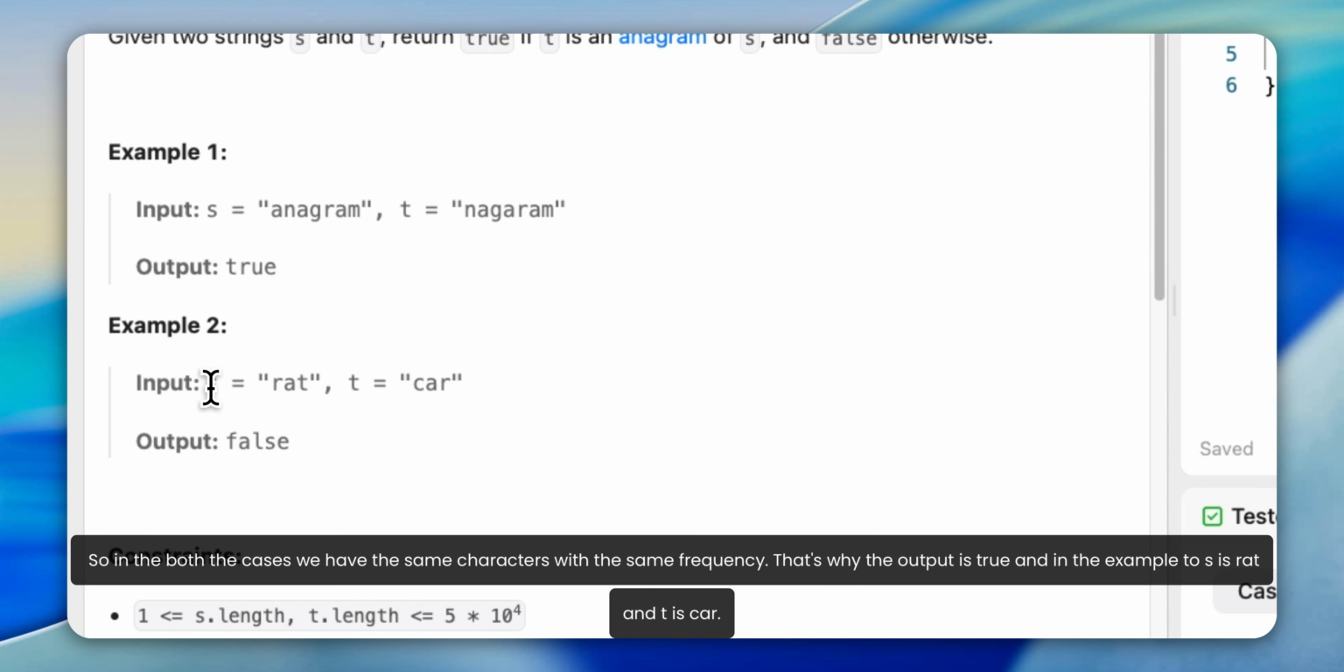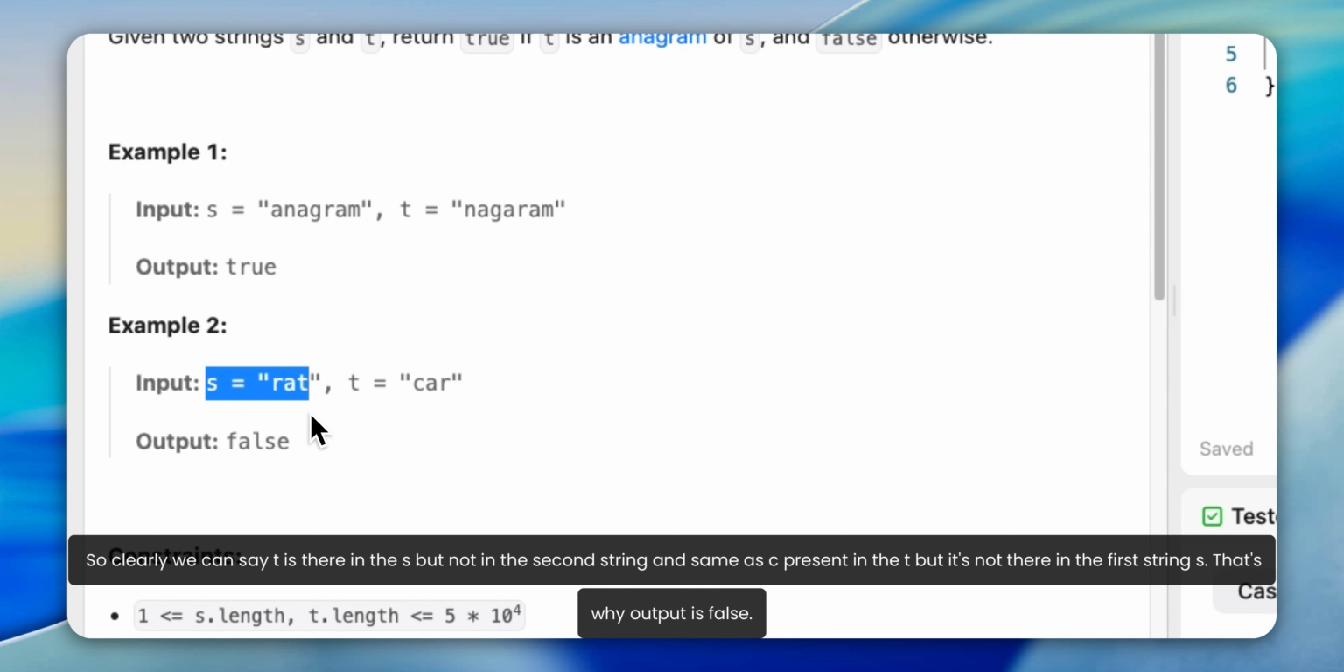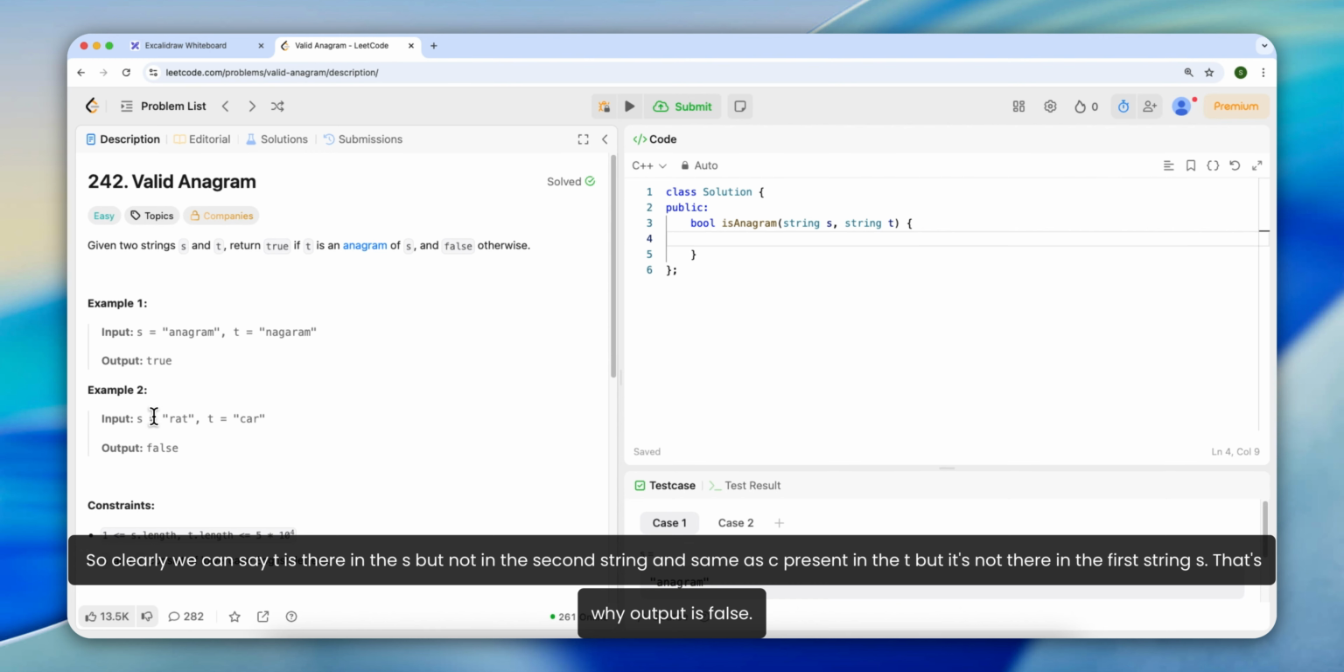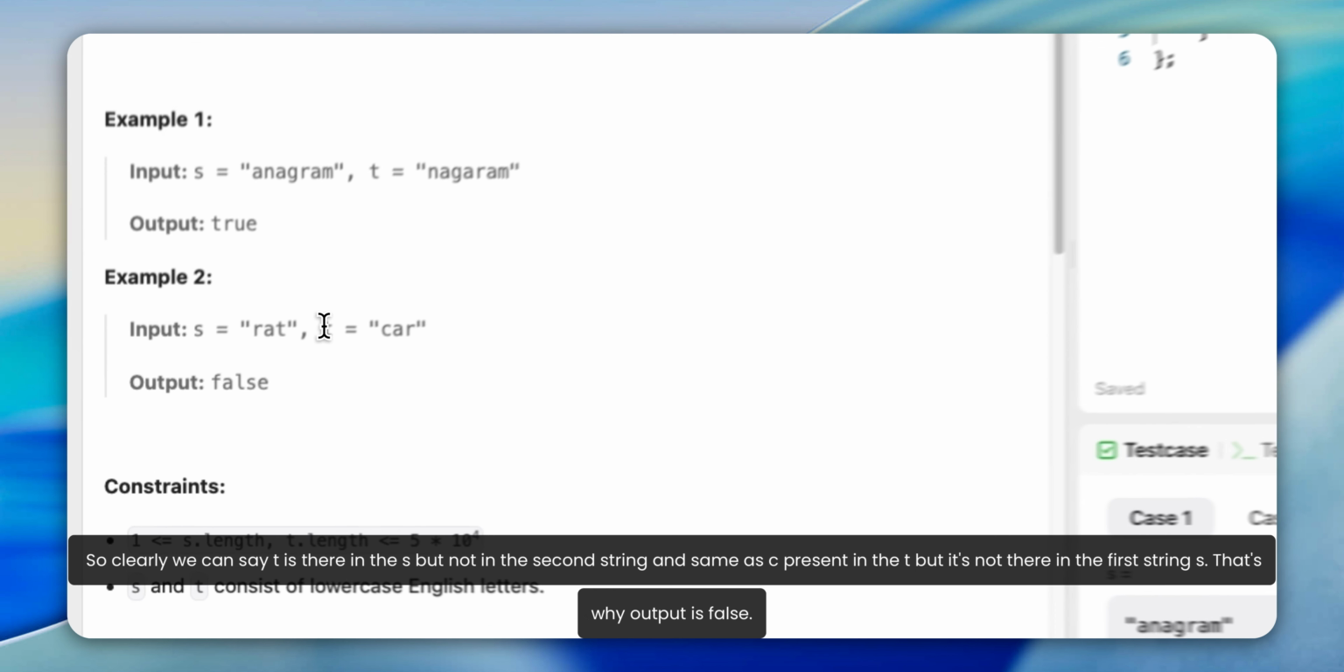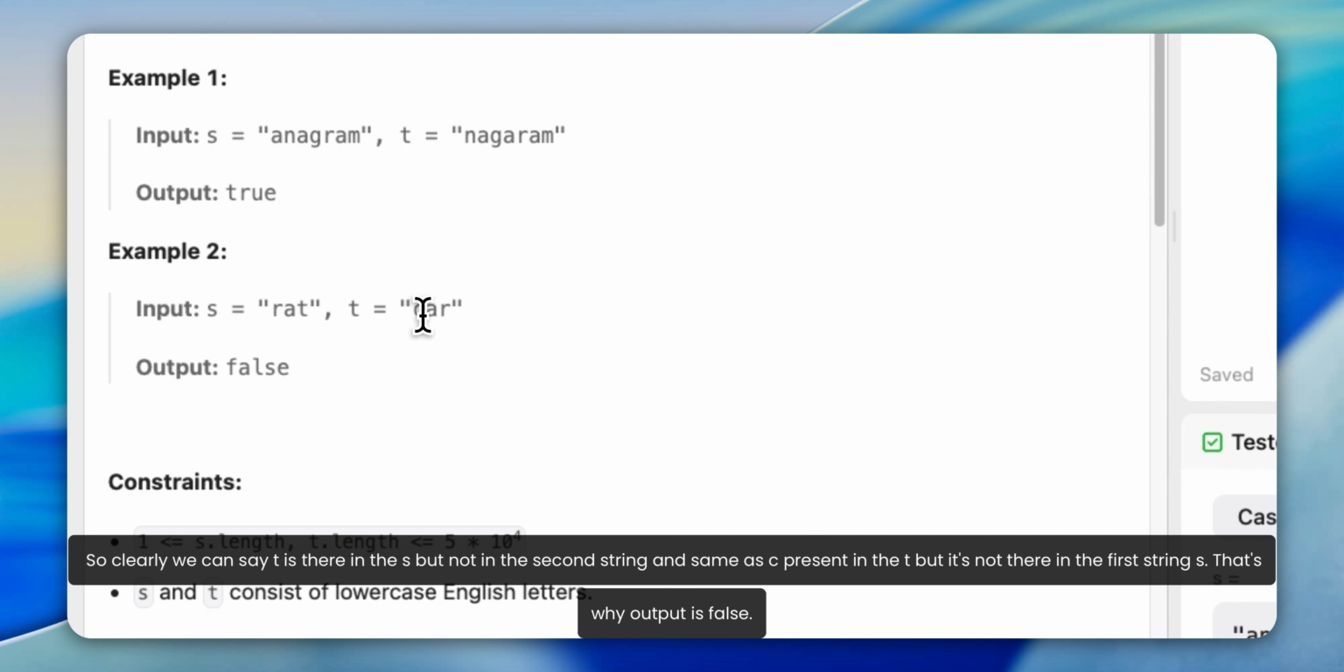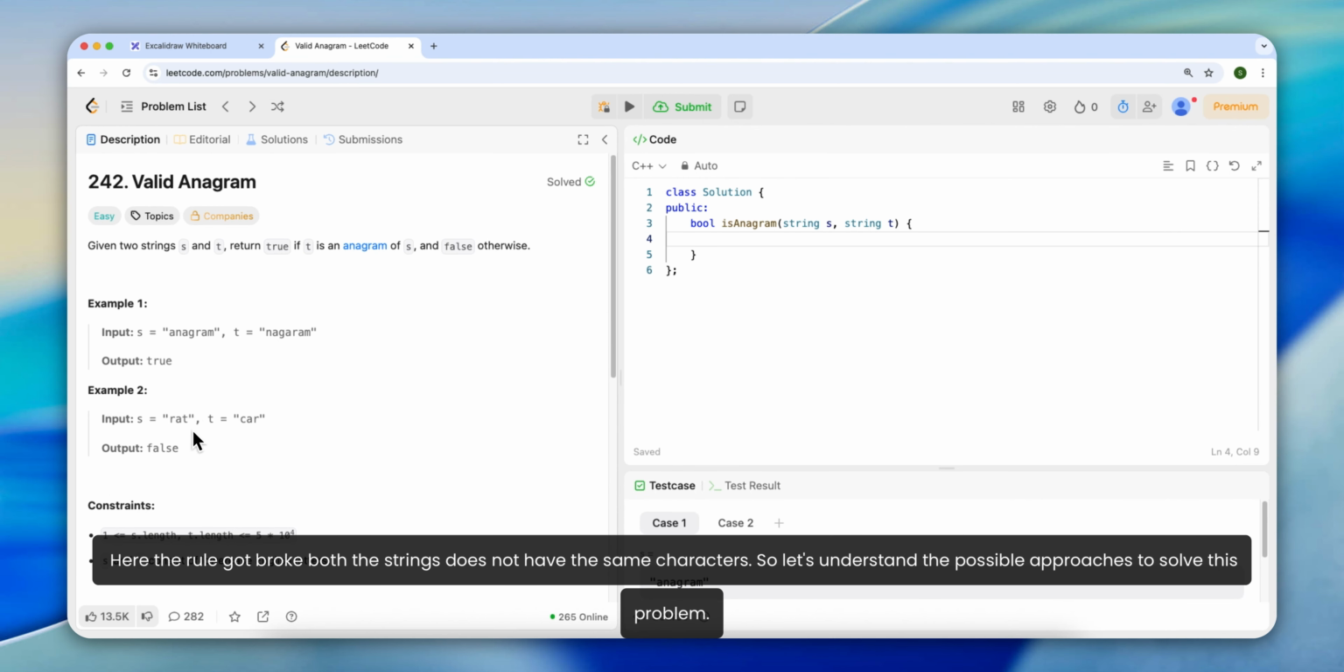And in example 2, s is rat and t is car. So clearly we can say T is there in s but not in the second string. And similarly C is present in t but it's not there in the first string s. That's why the output is false. Both the strings do not have the same characters.